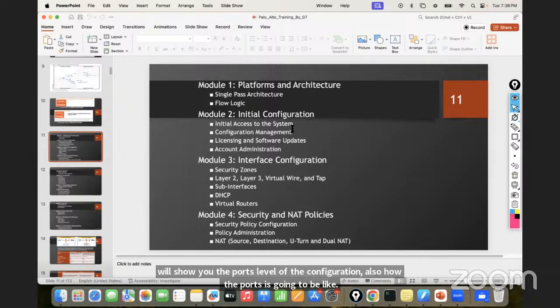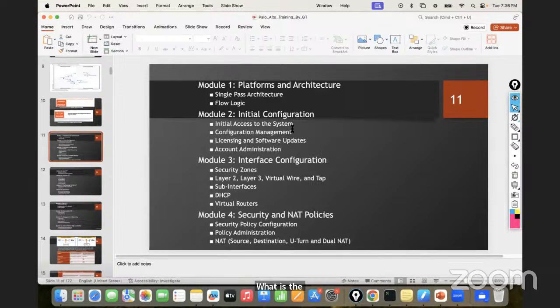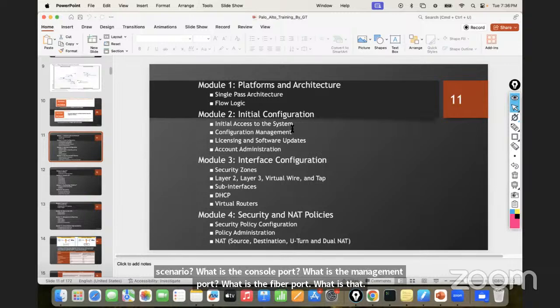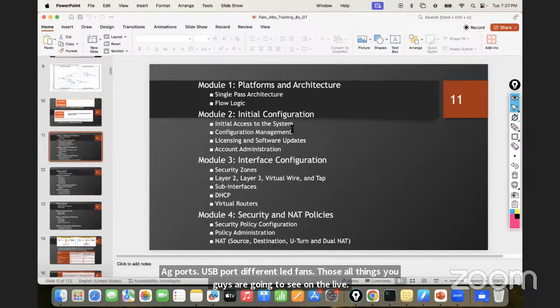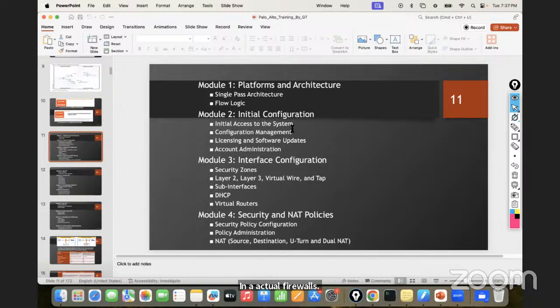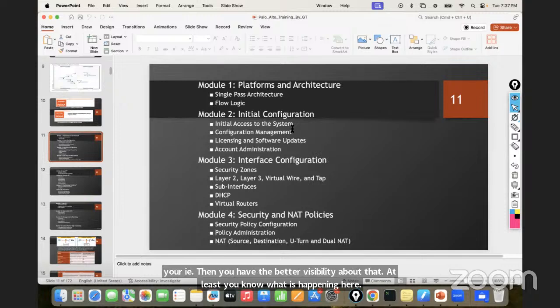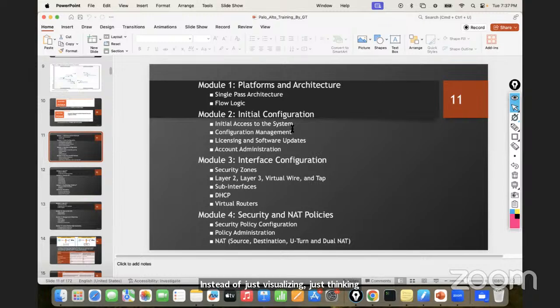What port uses happen in different scenarios. What is the console port? What is the management port? What is the fiber port? What are the other HA ports, USB port, different LED fans? You are going to see all of those live on actual firewalls. That gives another level of experience, because when you see products with your eyes, you have better visibility. At least you know what is happening, instead of just visualizing something virtually.